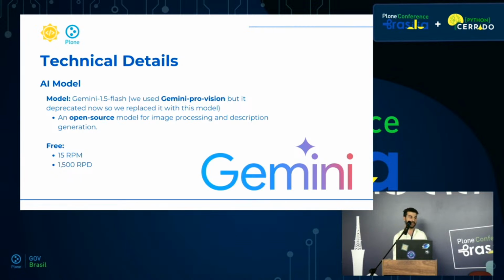We use the free tier of this model. It has some limitations, like 15 requests per minute and 1,500 requests per day. So if one uses this add-on, take care of these limitations. Despite these limitations, it works well with our needs. It is fast and accurate and well suited to our needs for this feature so far.